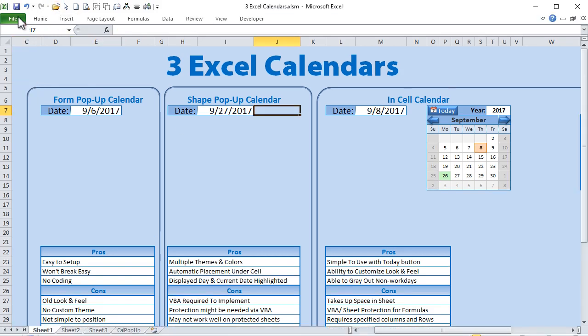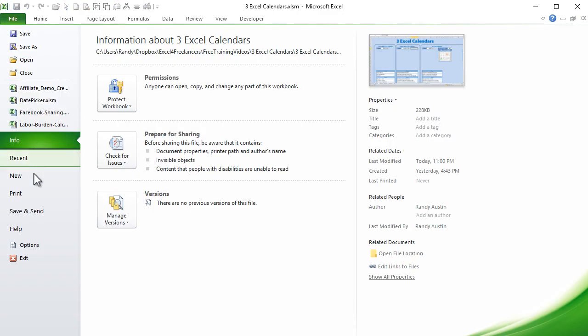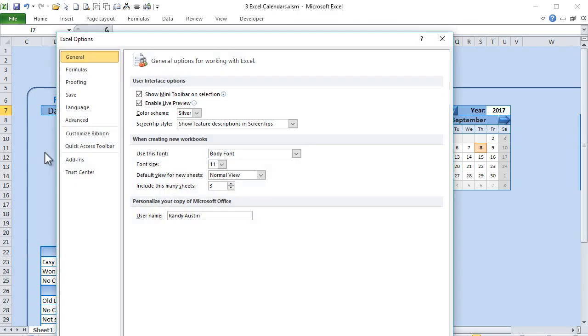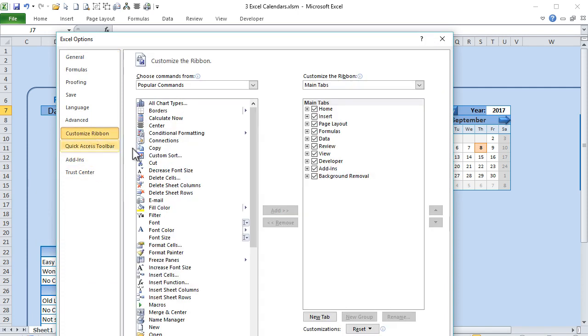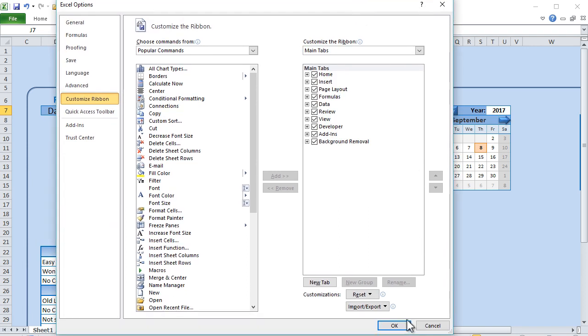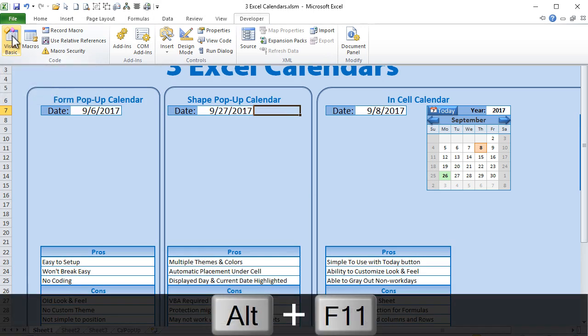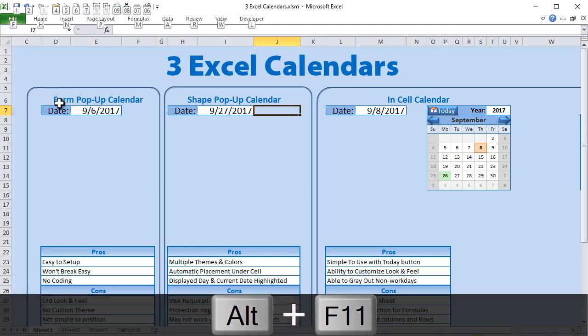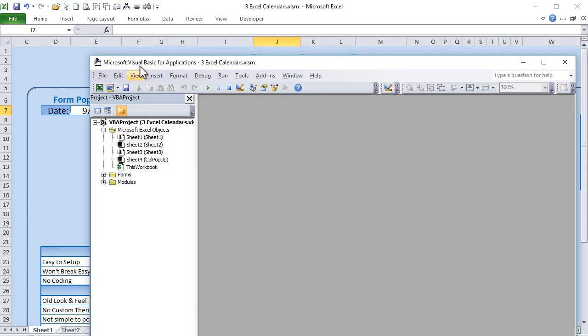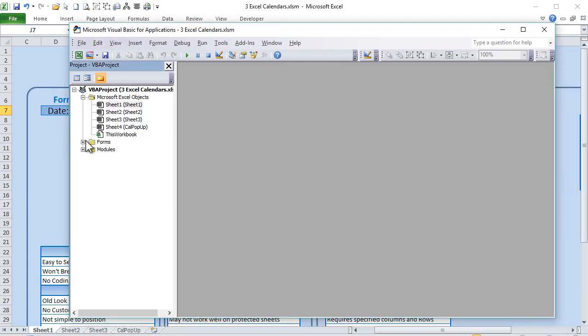To open VBA, we'll go over to File and Options to make sure you have the developer tab, and in the customize ribbon you want to make sure that the developer tab is selected there. Alright, so we'll go ahead and go to the Developer tab, Visual Basic, or Alt F11 will work as well. And so once inside the VBA, you can see our form.